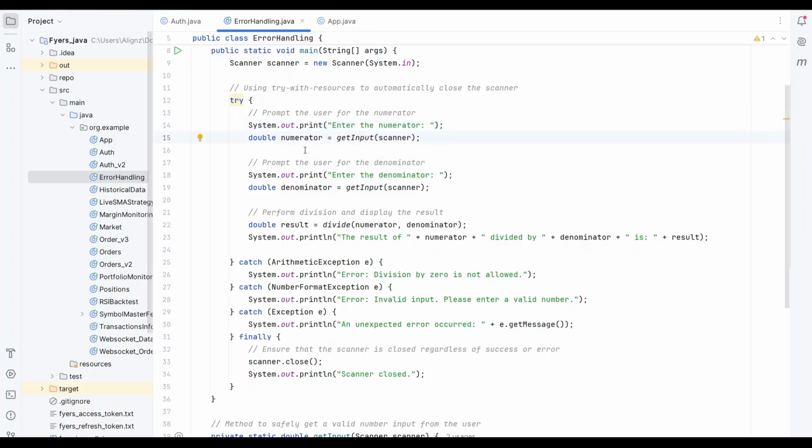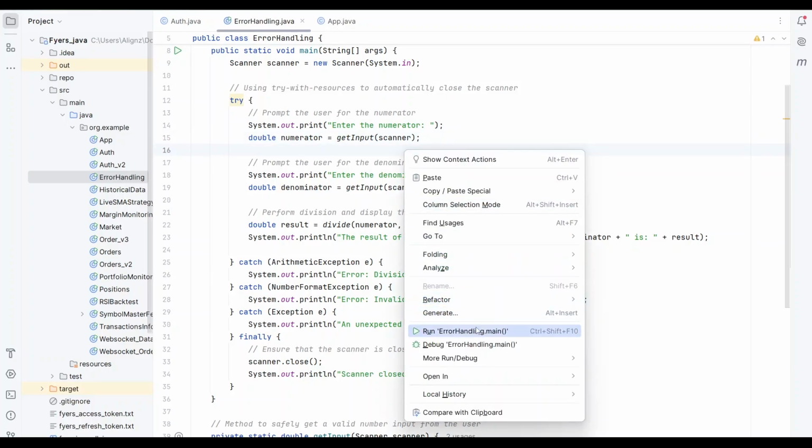Now, technically this is a division example that I'm showing. So technically I should put, let's say, a number divided by any other number apart from 0 so that it gives me a result. But what if the user is not able to do that? Let's say the user gives a letter in the beginning or gives 0 the second time. How do we catch that? So let me first run it for you.